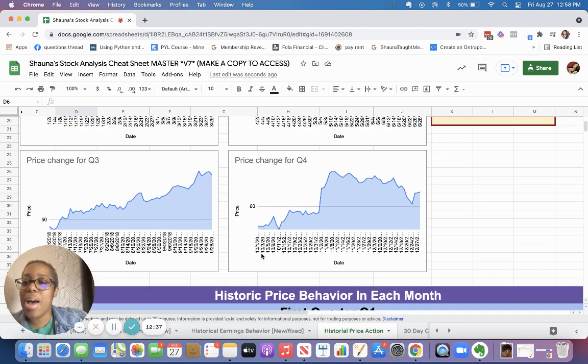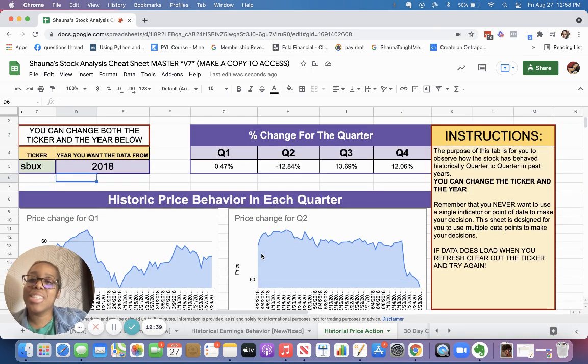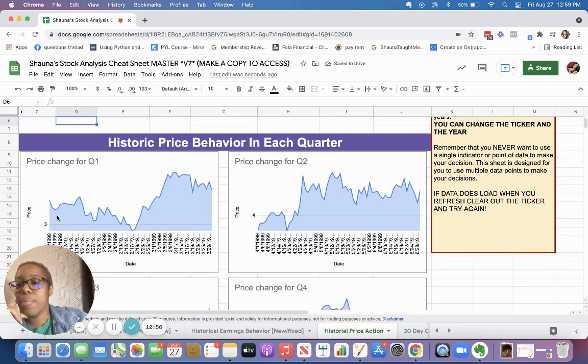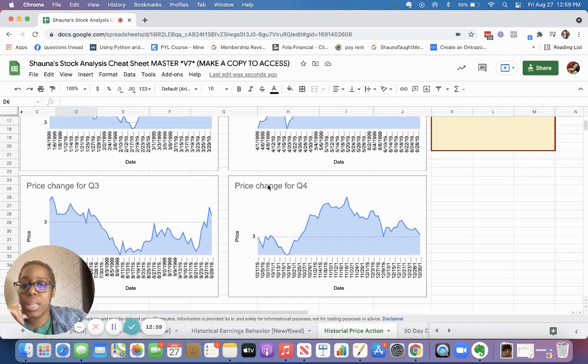My favorite tab is the historical price action tab, where you could punch in any ticker and any date or any year, all the way back to when the stock was listed on the exchange. So for example, I know Starbucks was listed back in the 90s. So if I want to see what Starbucks was doing in 1999, I can do that and look at the price data accordingly, right?